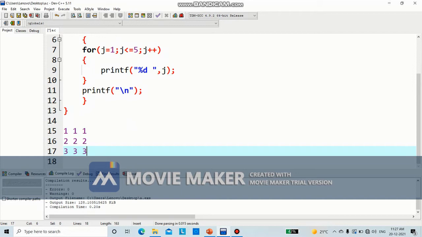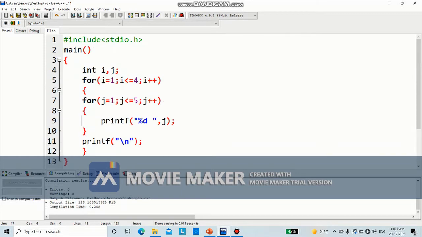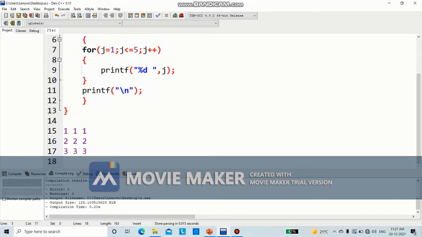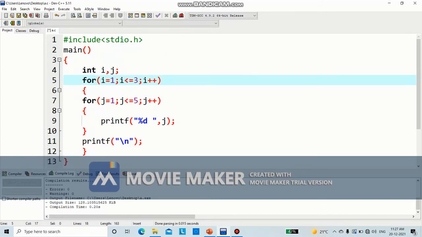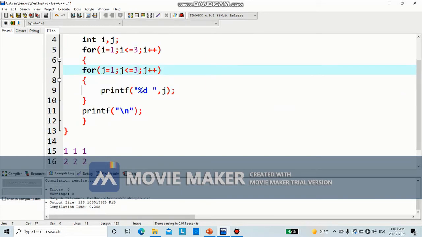So how many rows are there? 3 rows are there. So here instead of 4, it will be 3. Now how many columns are there? Again 3 columns. So this one will be 3. Now what we need to display here? When i is equal to 1, 1 is less than or equal to 3, so we are entering the loop. Now j is 1, which is less than or equal to 3, again we are going to enter the loop. What we need to display here?